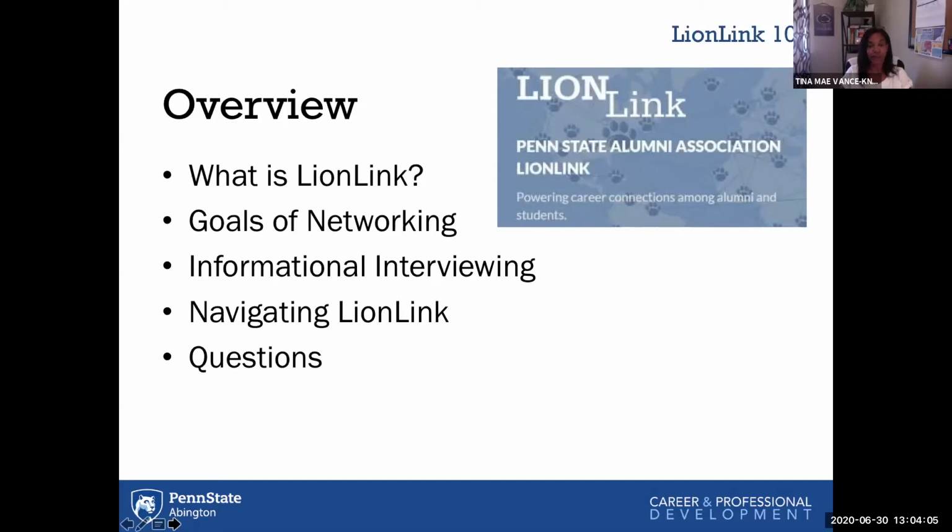That's incredibly important. So we're going to walk through what LionLink is, what it is not, the goals of networking, which is ultimately what this tool is designed to do, which is to connect fellow Penn Staters. We're going to talk about informational interviewing, which is one of the primary ways in which people network. And then we're going to look at navigating LionLink. We'll actually go into the platform.